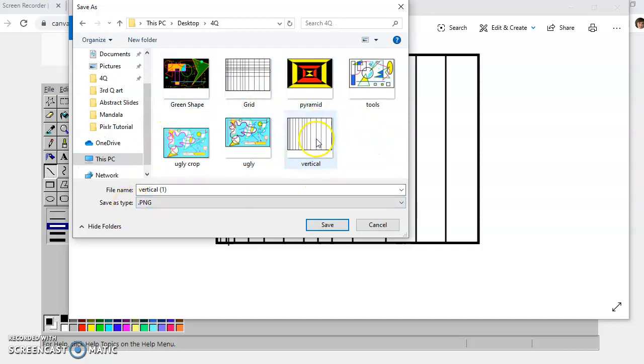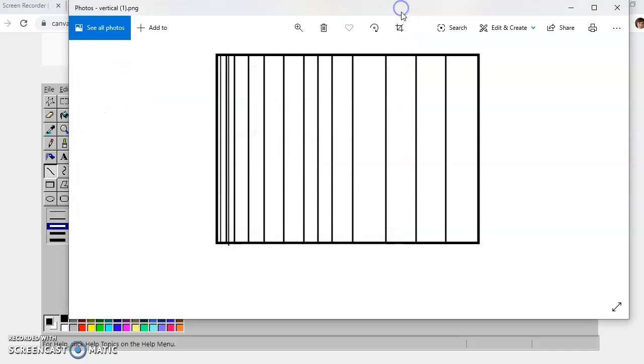You can see that I already saved it, so I'm not going to save it again, but I just wanted you to know that when you save pictures, it's a 2-step process. You're going to save it from your paint program, and you're also going to save it from the photos that pops up, because the first step really was just a download. All right.